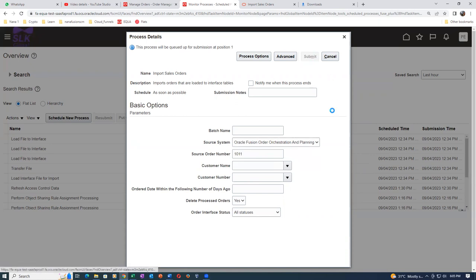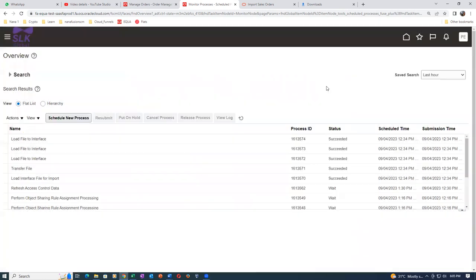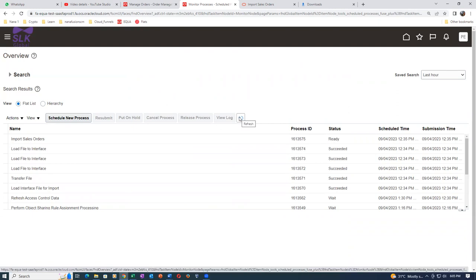I click on submit. It will now bring it to the base table. Now the import sales order is running. It will spawn a child process. A subprocess will be spawned. I can see that it has now spawned as a subprocess.